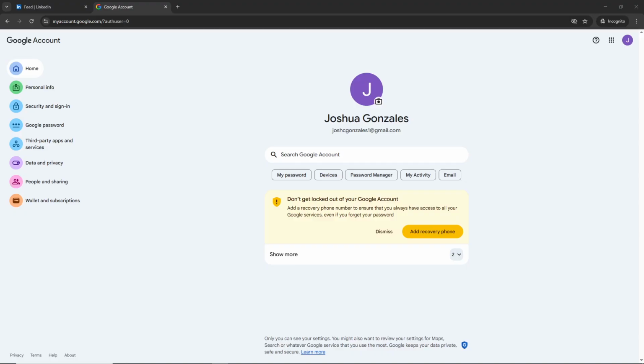First, you'll need to navigate to your Google account settings. Open your browser and head over to myaccount.google.com. This is the central hub where you can manage all aspects of your Google account, from security settings to privacy controls. Once the page loads, take a moment to familiarize yourself with the layout, as this is where you'll be making the changes. On the left side of the screen, you'll see a navigation menu with several options. Look for and click on Security and Sign In.